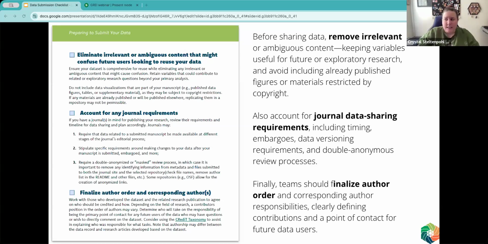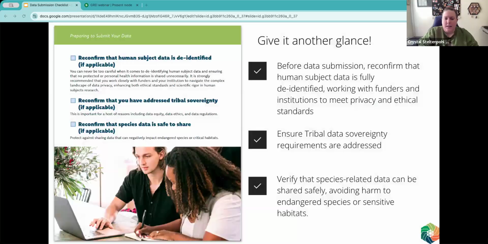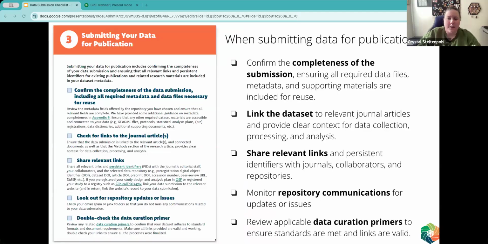And then finally, you're going to want to reconfirm a few things. So if we can go to the next slide. If you're using human subject data, is it de-identified? Have you followed tribal sovereignty? And if it's species data, is it safe to share? And so those are all things that you're going to want to do as you're preparing to actually submit your data to the repository. And then actually submitting your data to the repository, we've got some guidance there as well.